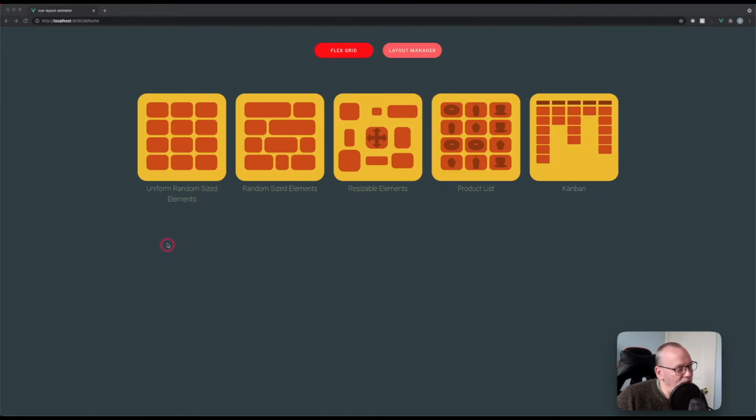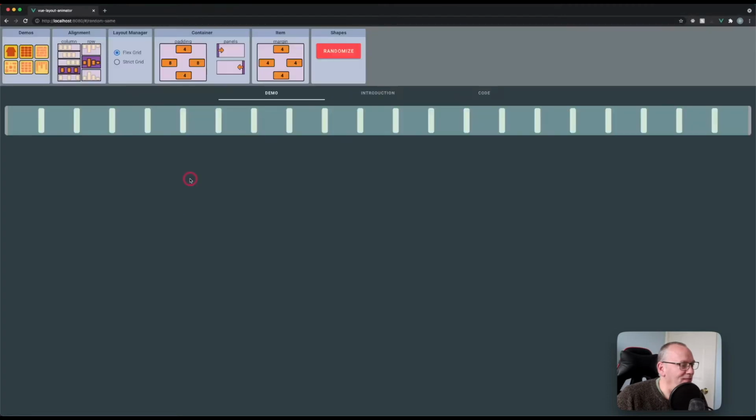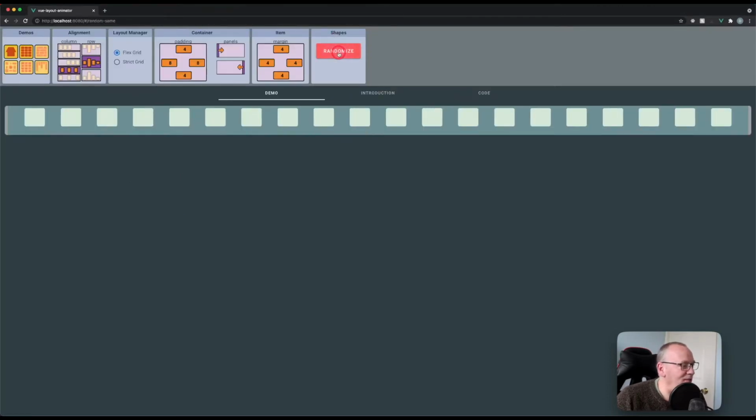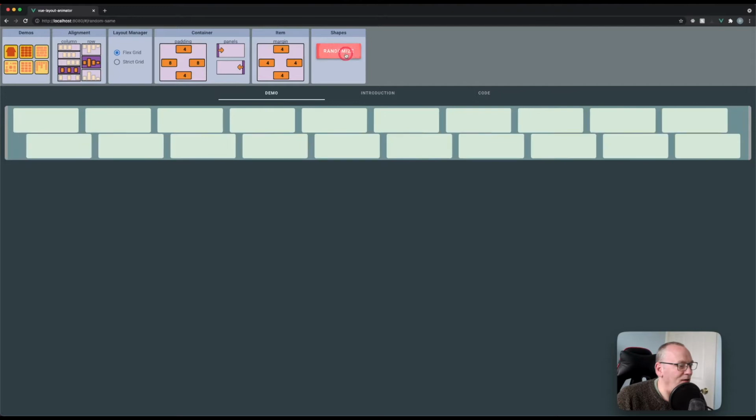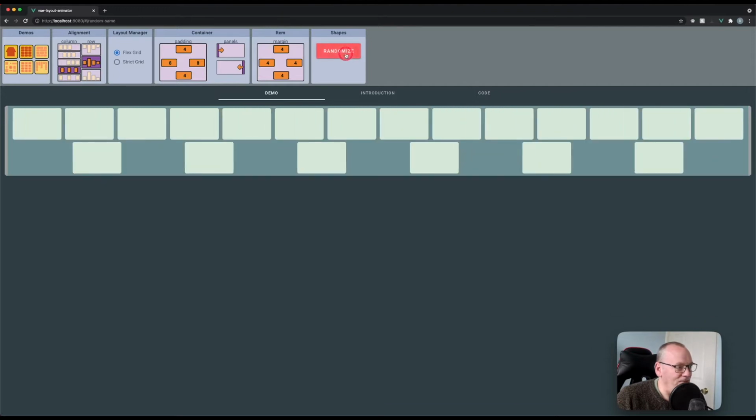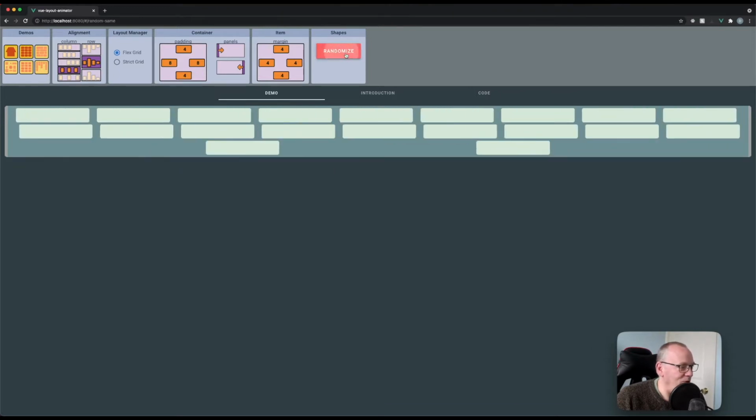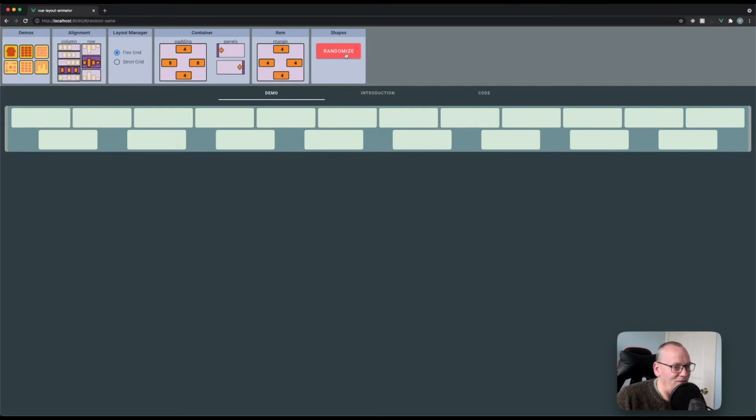So the first demo is uniform random sized elements. This is just to get items onto the screen so we can start development using this test harness. If we press randomize, it creates different sized elements so we can initially test that everything's working.